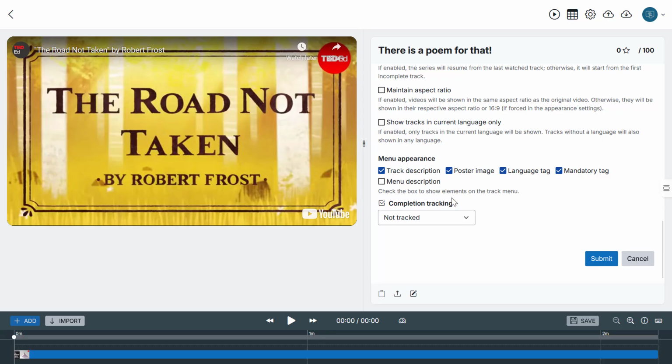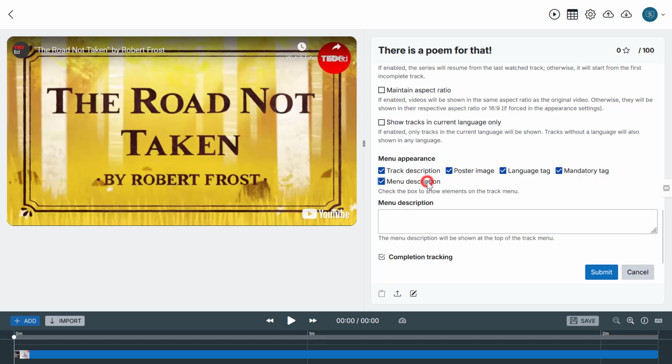Menu appearance. This is where you can customize the look of the track menu. This is straightforward. Check the box to show the corresponding element. Uncheck the box to hide it. Menu description allows you to display a short description at the top of the list.